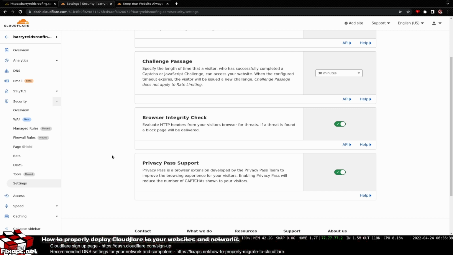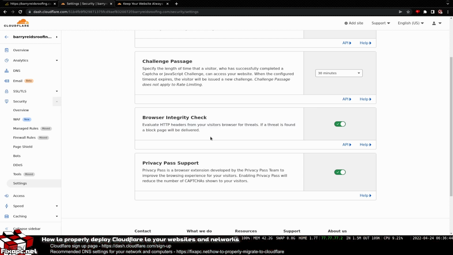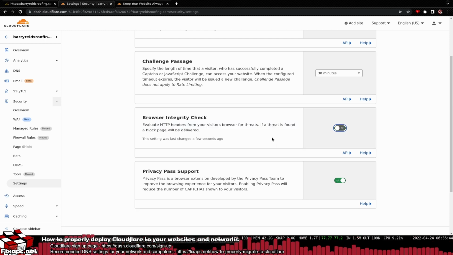Okay, another one, evaluate HTTP headers. We're going to go ahead and turn this off. Now the stuff I'm turning off here, I'm just expecting most people to have like a medium traffic-based website. Not some you're getting absolutely bombarded with bots and security. This is just for making your site as fast and responsive as possible.